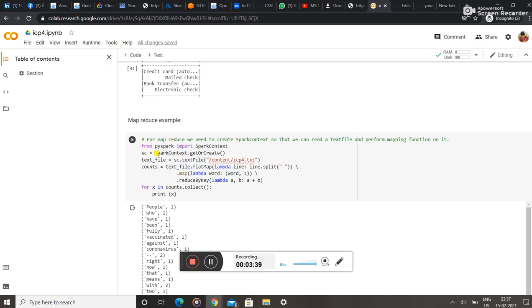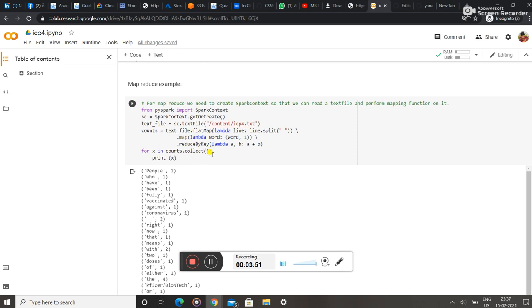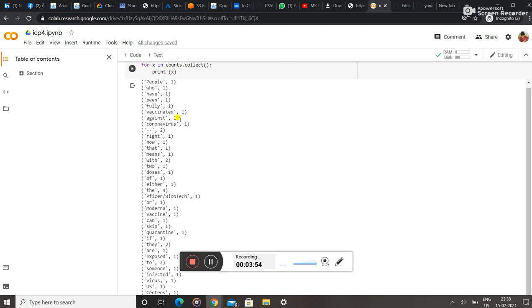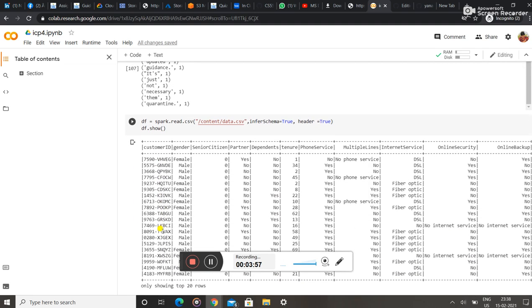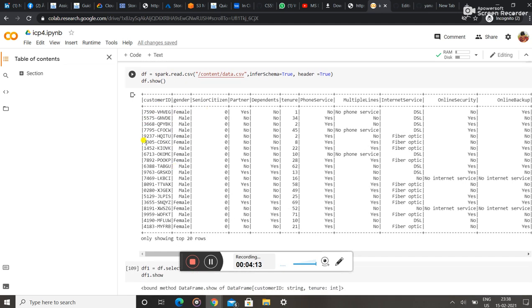And here we are doing MapReduce, and we need to create a Spark context. So here is the code for creating the Spark context, and here is the result. After this, we need to read the Spark context data, inferSchema true, header is true. We need to show the result of this code.